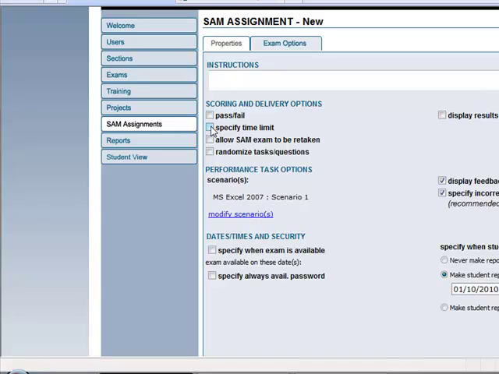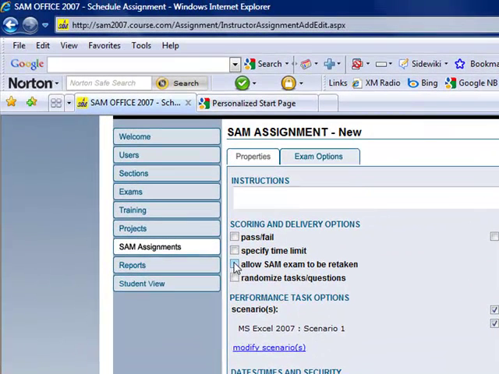We indicate a time limit if we want. We indicate whether this assignment can be retaken, and we say yes it can. We indicate how many times we want to randomize the questions. And because this is a task based performance exam, we get to determine the scenario. And recall, all assignments that are lab assignments or homework assignments use scenario 1. All tests use scenario 2.